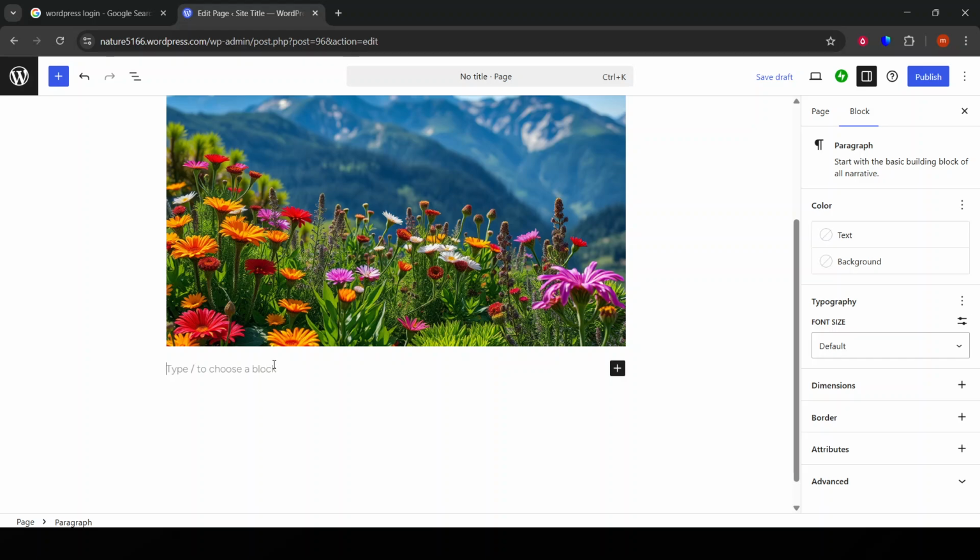Once you're satisfied with your updates, it's time to save your changes. You'll find a blue Update button on the right-hand side of the page editor. Click on it to save your changes.